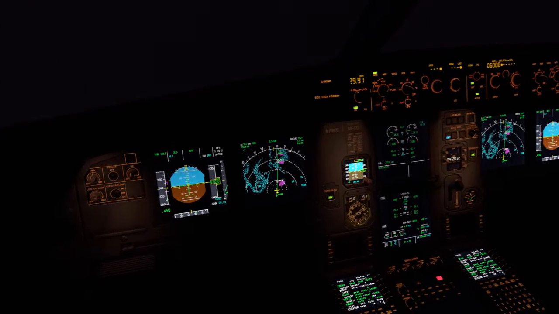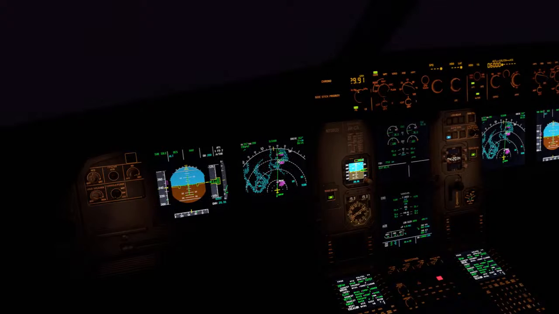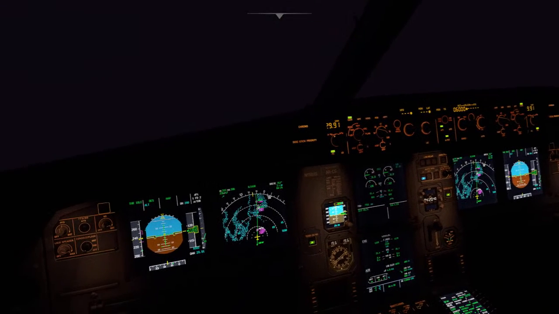So we're in the clouds, and it's +9 on the TAT, and we're going to go ahead and get our engine anti-ice queued up for us, just given the conditions.